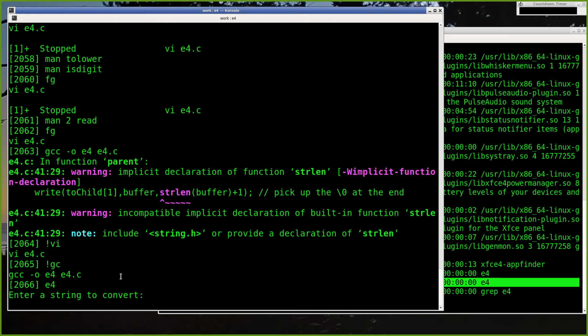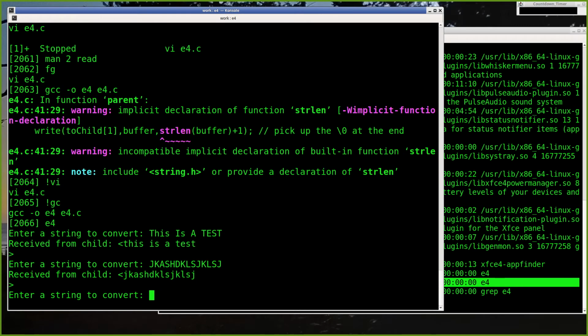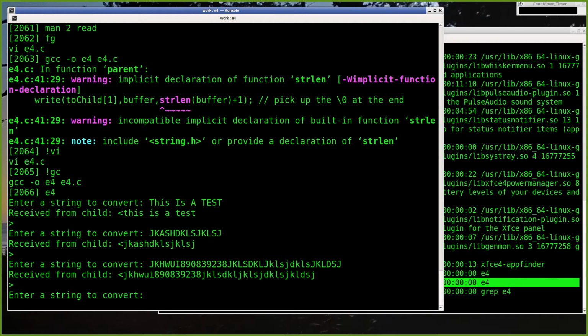All right, so I'm going to say, this is a test, and I get back the lowercase version. This is a test. All right, so I've got a client-server model running. It's on Canvas in the usual shared code area. There's a link you can follow. It takes you to the Linux server.